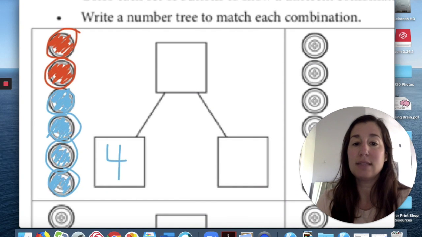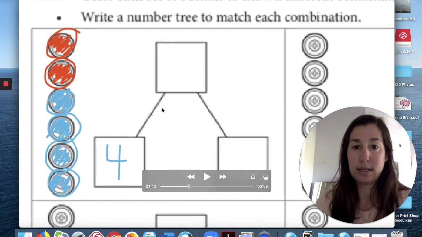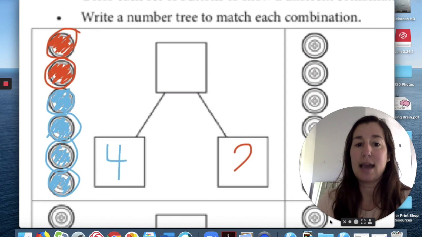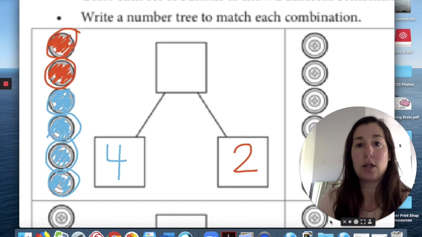You can pause the video like I just did and point to where you think we're going to write the number 2 to fill in this. Is it going to go up here in the all together spot, or is it one of the parts? Let's see. Yep, it's one of the parts. If you predicted that, then you were using your logic and you thought it through.